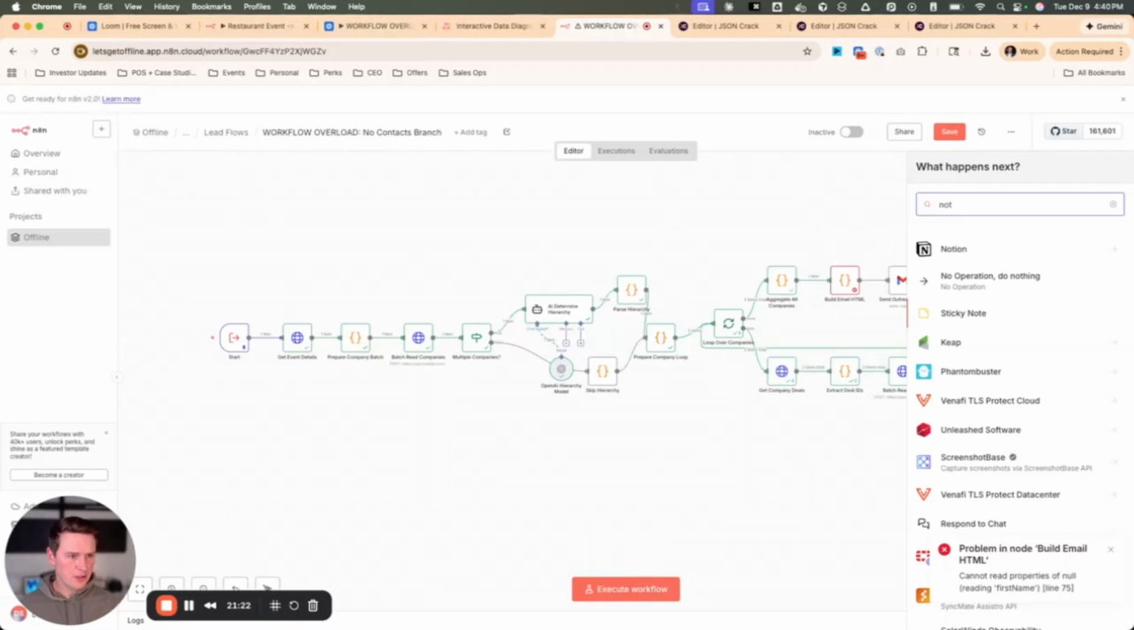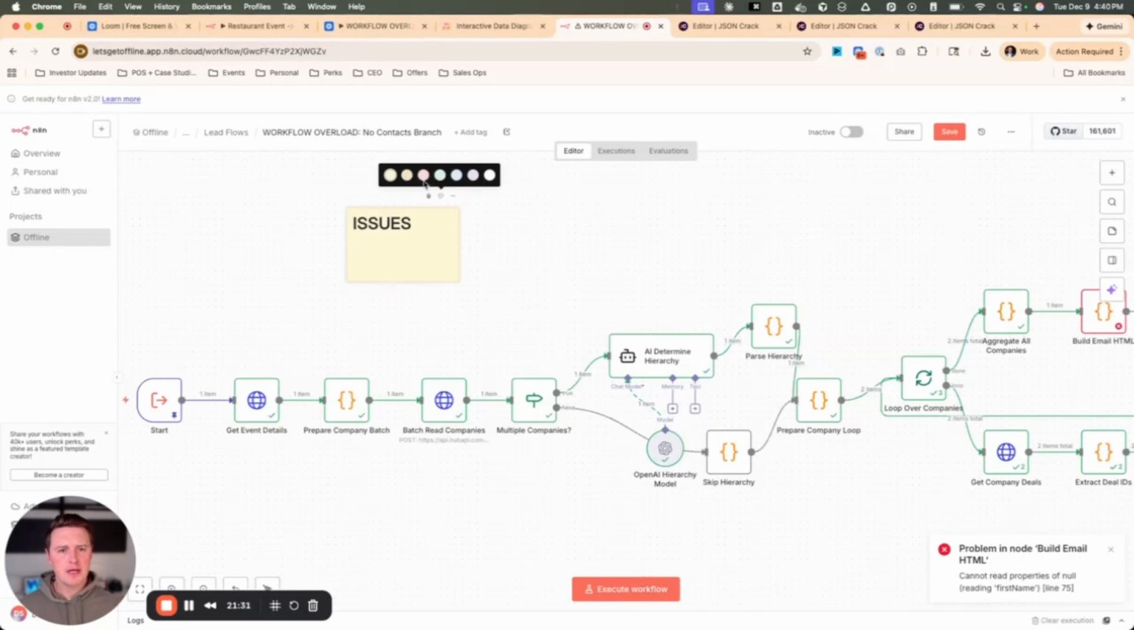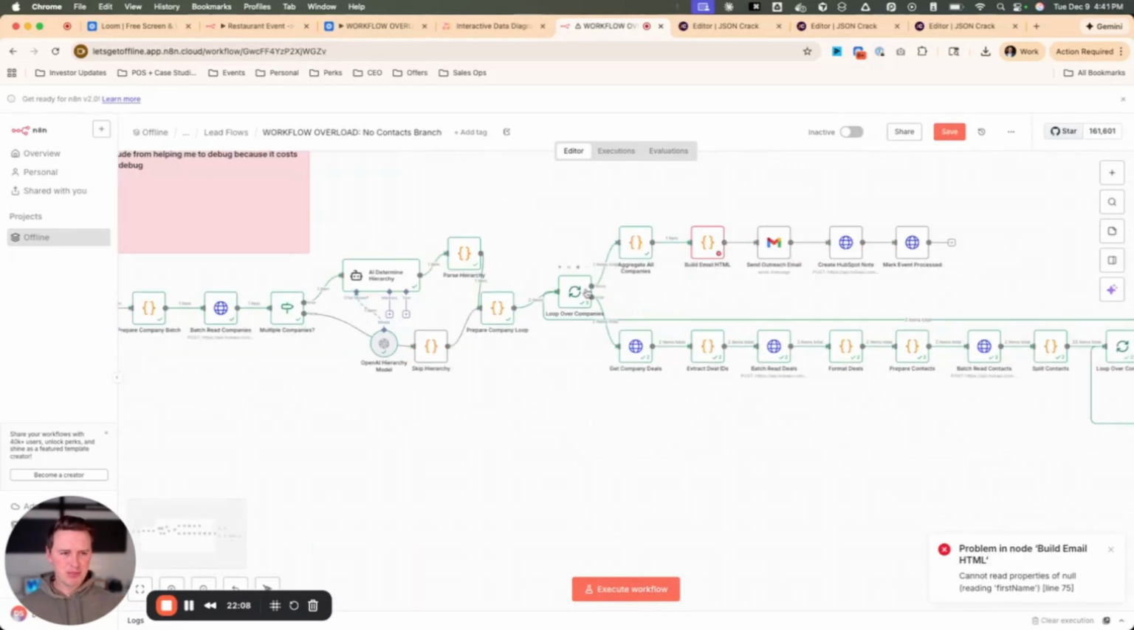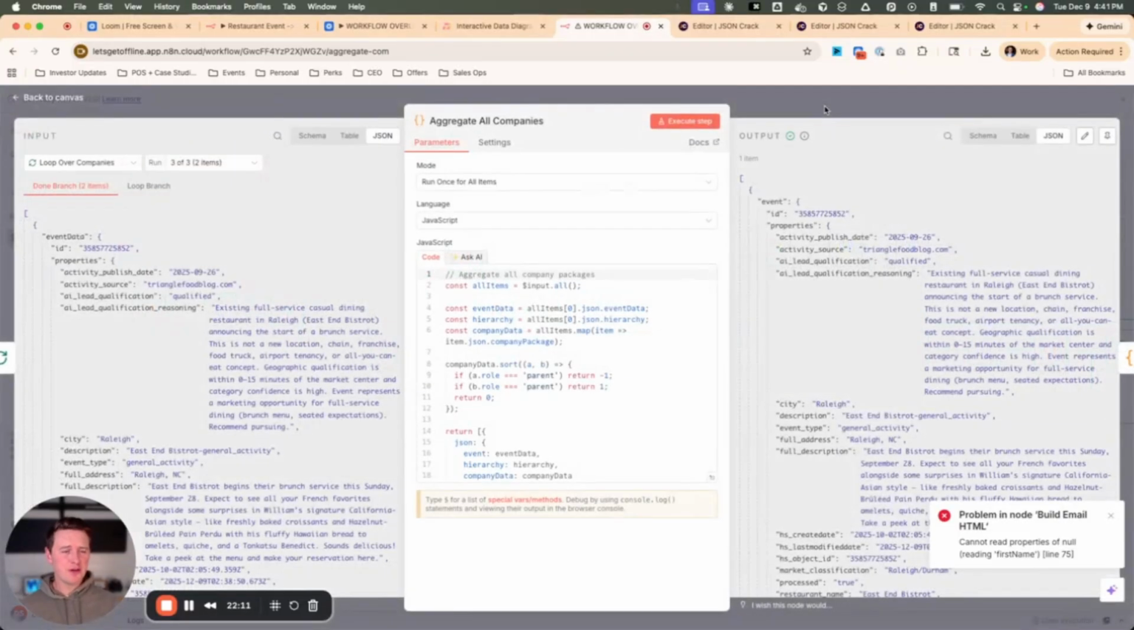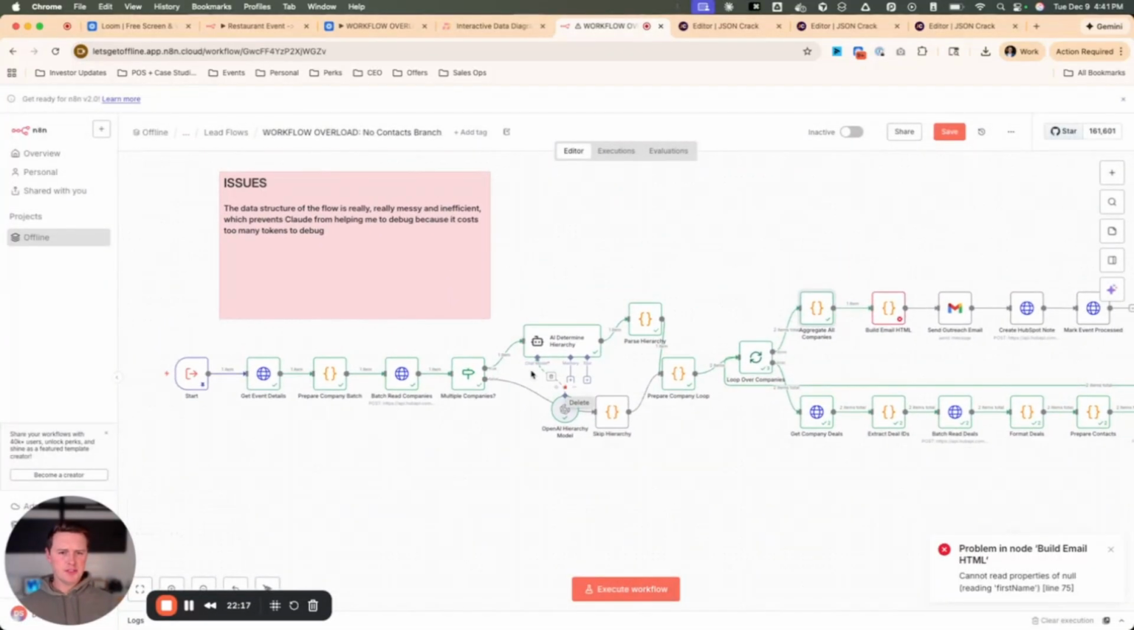If I throw a note on here, I always have these like issues. Let me turn it red. So we just have this data bloat. And by the time we get here, we have 142,000 tokens worth of data. It's just way too much. So what I'm going to do here is I actually think we can get rid of all of this.